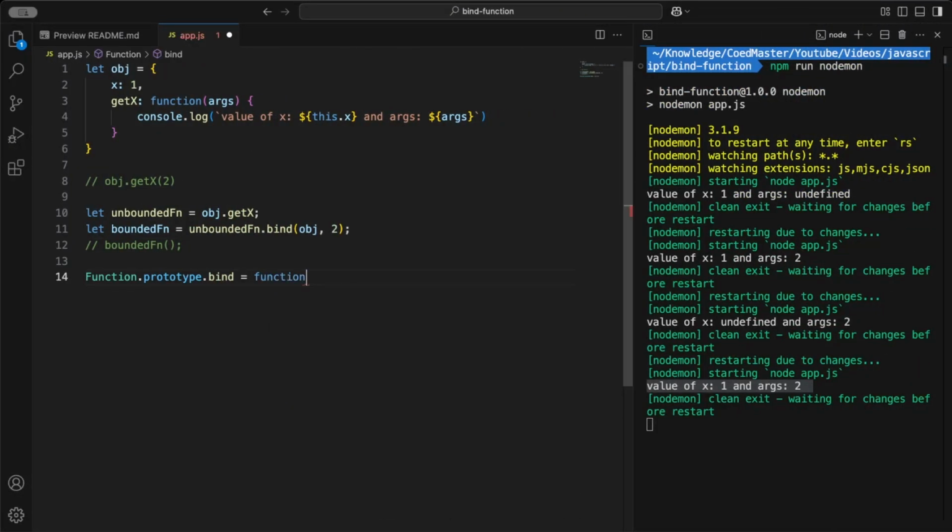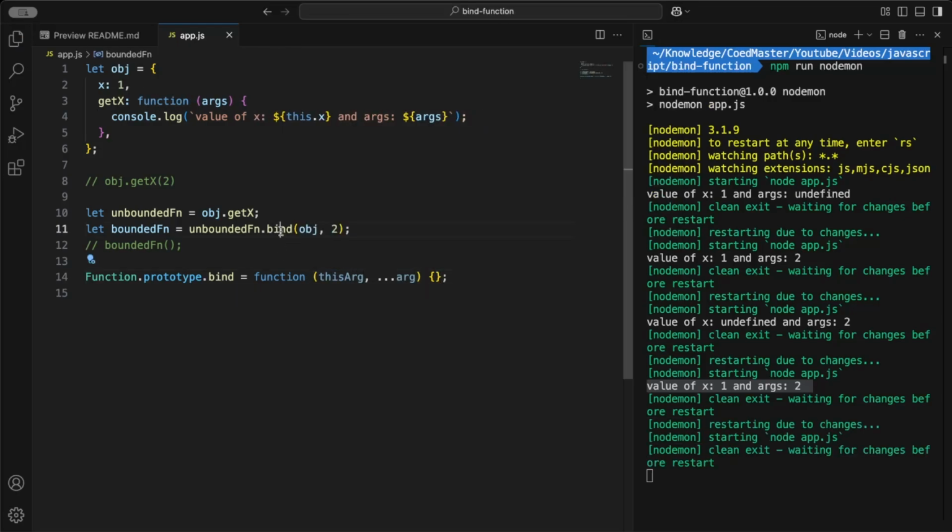So bind is going to be a function, and this function is going to accept two arguments. One is the this argument, and the second argument is the rest of the arguments. Here we're going to use the rest operator to accept all the remaining arguments. So far so great. Now what does this bind function return? It returns a function, so we can also return a function from here.